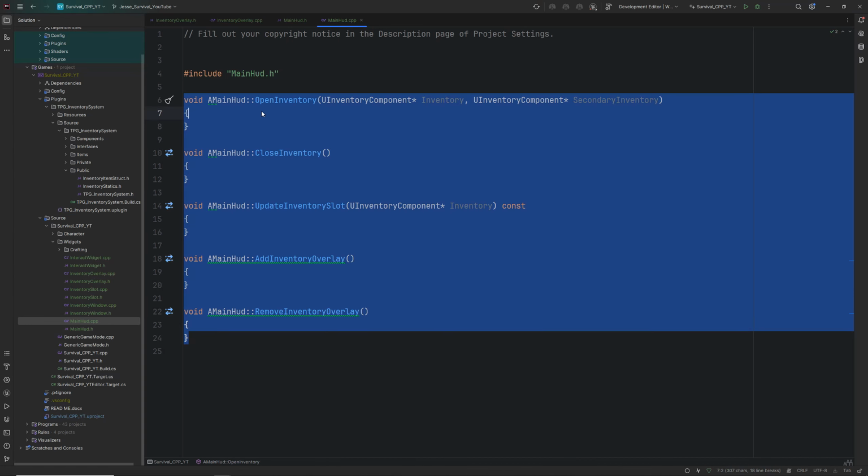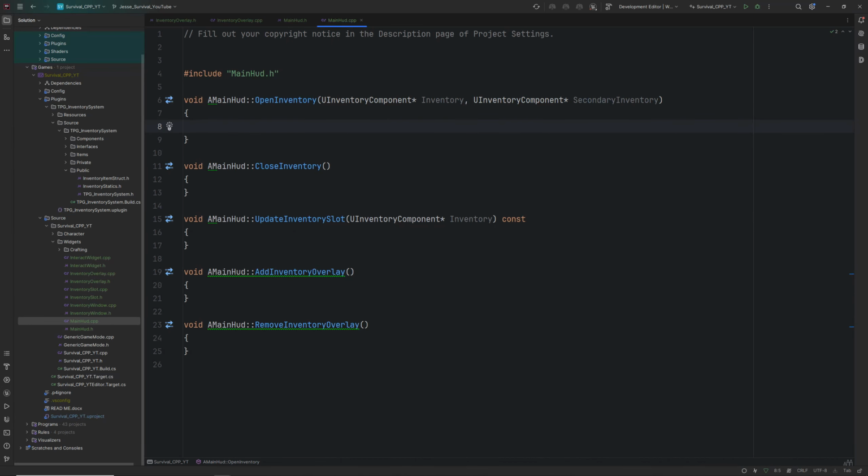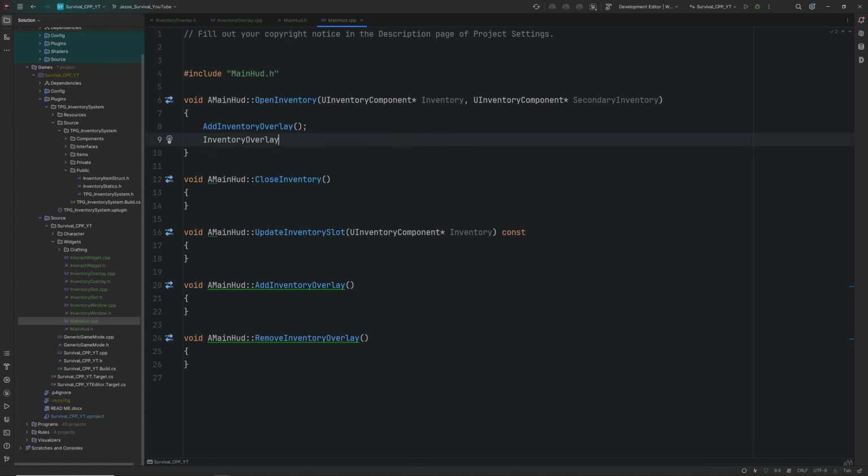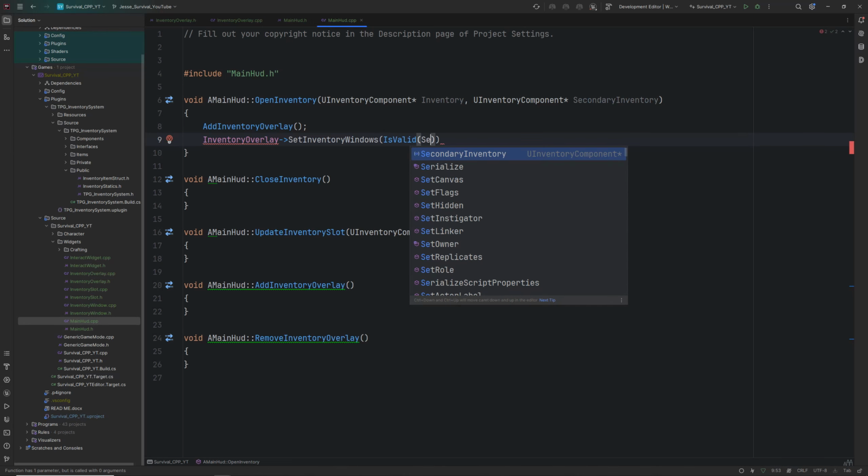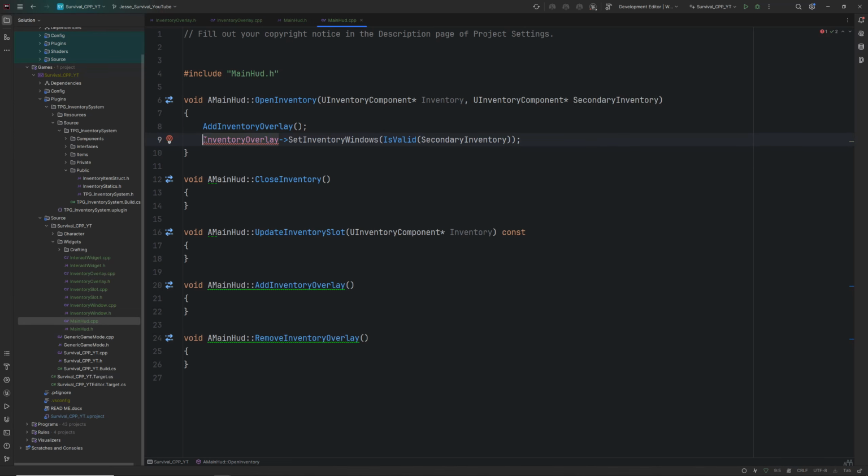All right, so let's go to OpenInventory. For OpenInventory, we're going to call AddInventoryOverlay. This is going to add the overlay to the screen when we actually code the AddInventoryOverlay, that is. Come down, I'm going to go InventoryOverlay, and I'm going to go SetInventoryWindows, IsValid SecondaryInventory. Now I'm going to comment this out because we haven't actually created the SetInventoryWindows function yet. So we're going to get that error right there. We'll go back when we get the inventory overlay in a minute and we will set this function over in there. But for now, I'm just going to comment it out so we don't have the error.